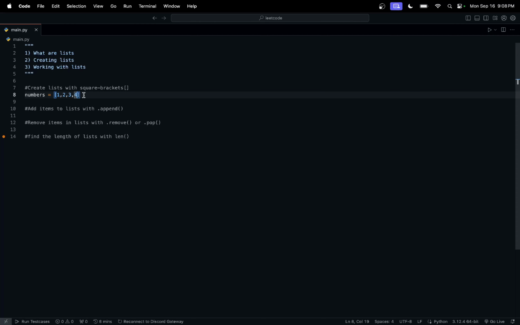So we're going to talk about how we can add things to our list. So let's say I wanted to add 2 later on in my program. So over here you can see it says with dot append.